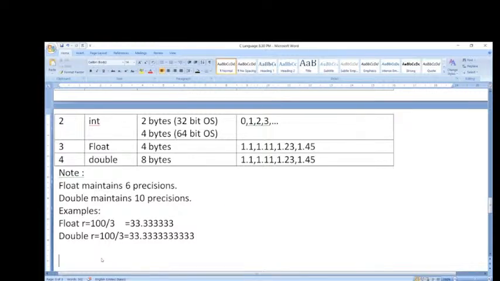Completed, sir. Good. Now, my next concept is: what is a modifier? Modifiers.